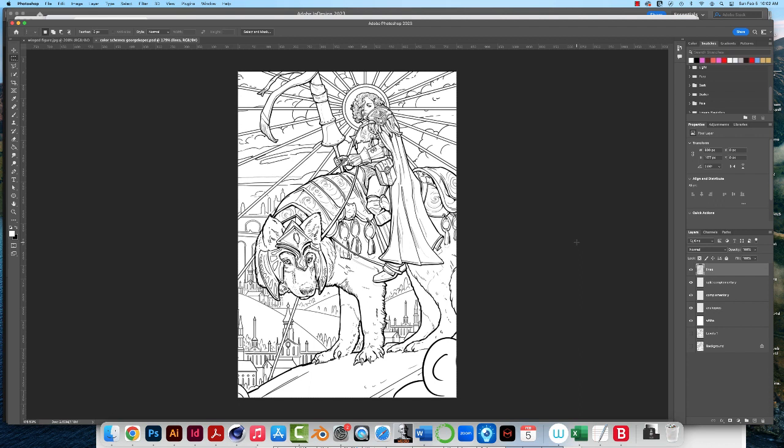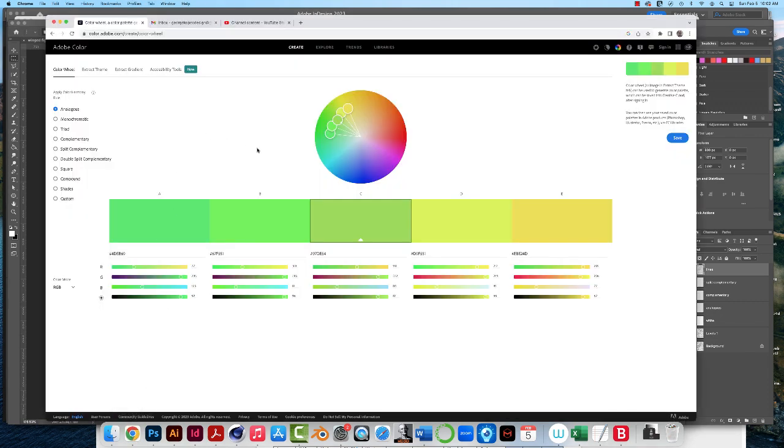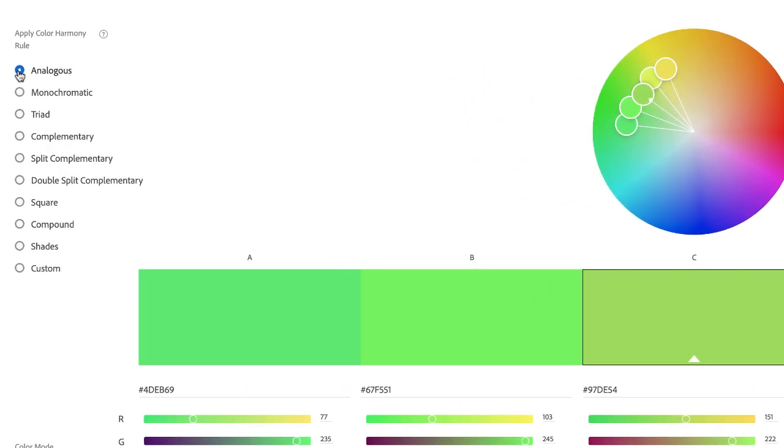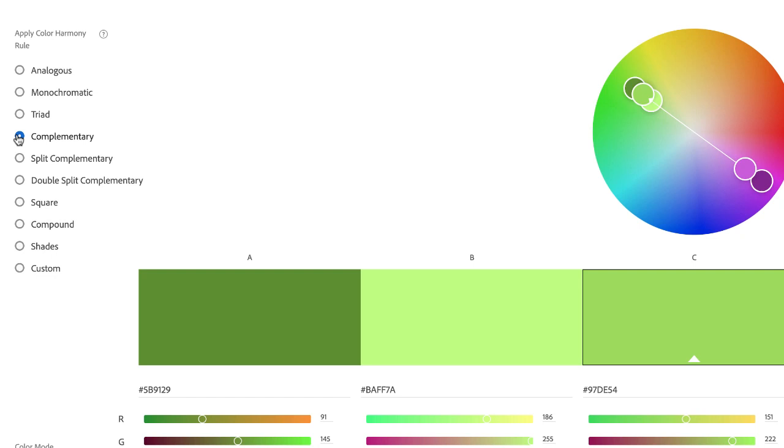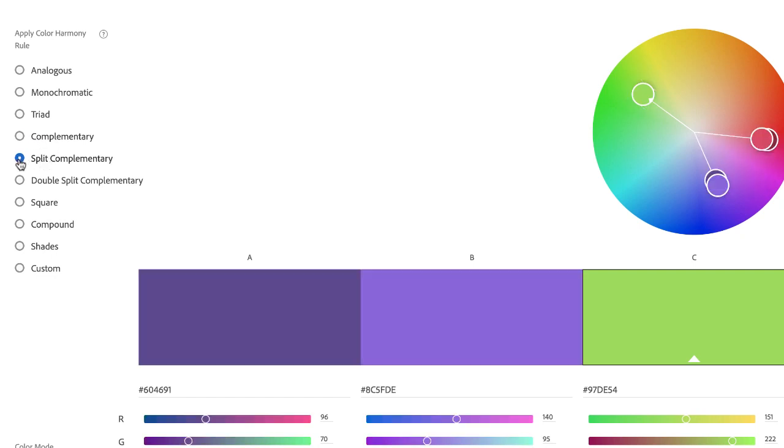Now, how do we design these color palettes: analogous, complementary, split complementary? Well, we use the super duper Adobe Color web app. And I'll give you the link to this. You can explore this on your own, but what we are going to do for this exercise is just three things: the analogous scheme, complementary, and split complementary.